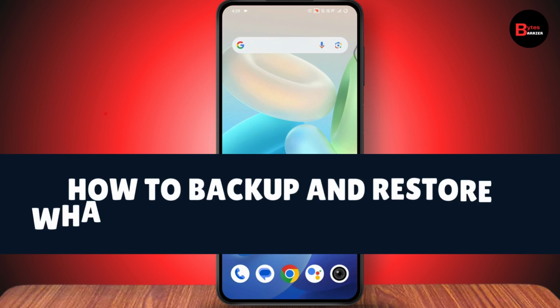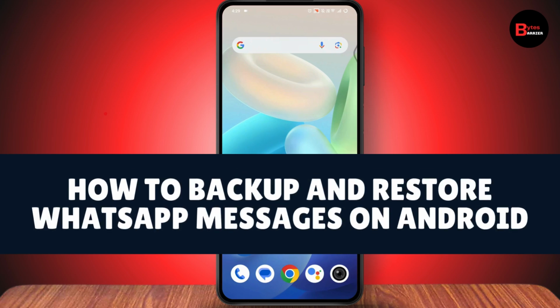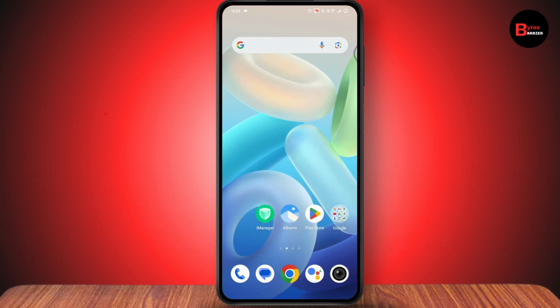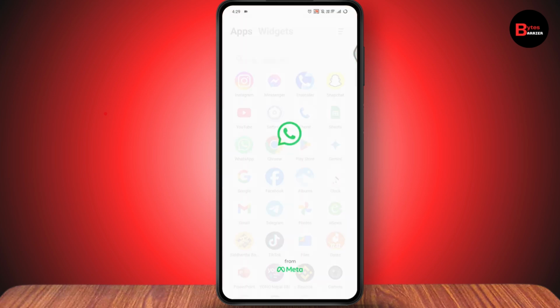How to back up and restore WhatsApp messages on Android. So if you want to back up and restore WhatsApp messages on your Android, then what you need to do is first open up your WhatsApp application.